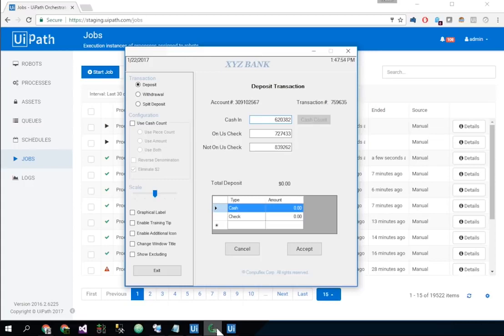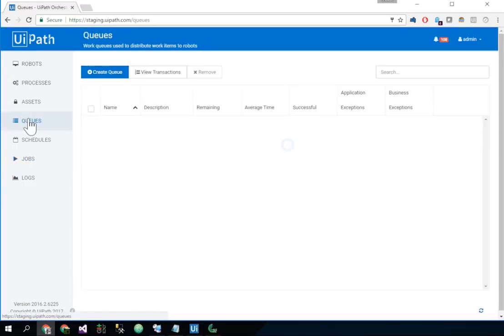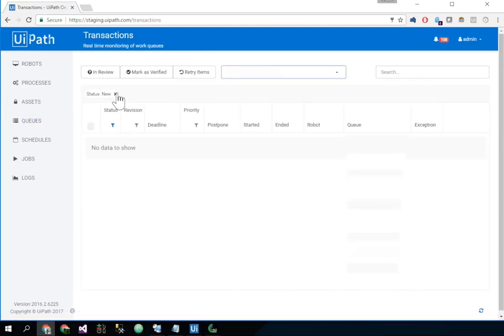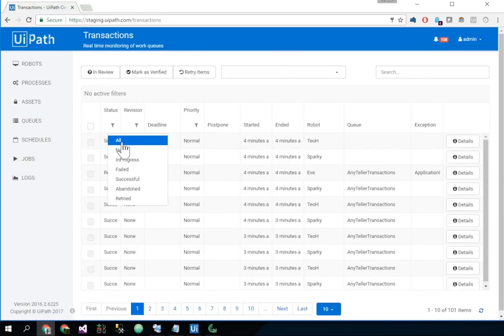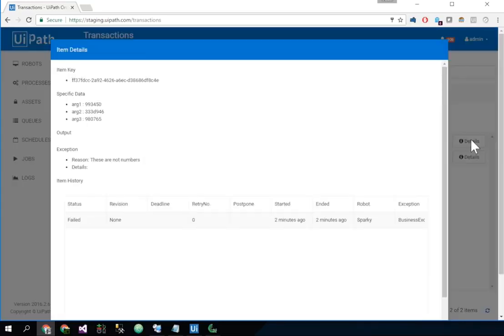Once the job has ended, we can switch to the transactions page and analyze the status of all the items that have been processed from the queue. Let's add a filter to see only the failed items from the queue. It looks like there are 2 of them. We can use the Details button to check what happened. In this case, for example, we have a business exception with the reason: these are not numbers.